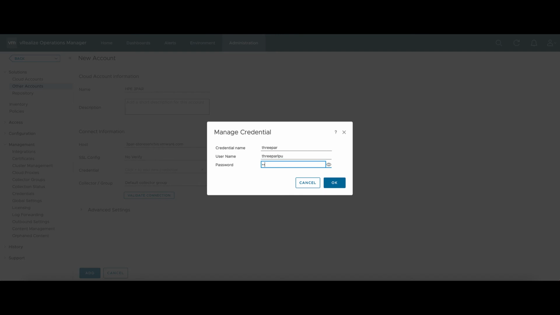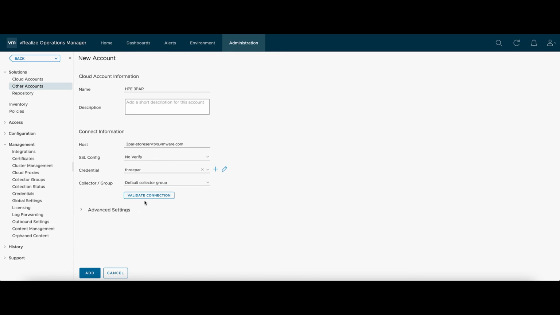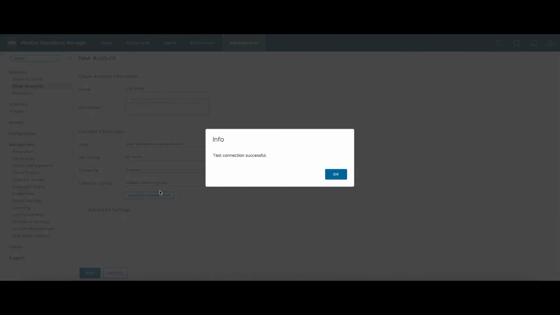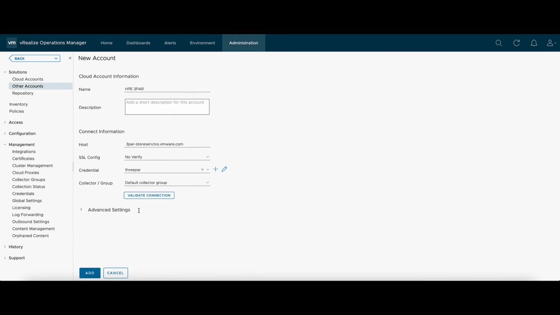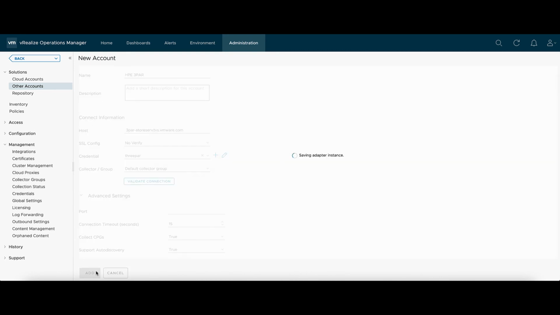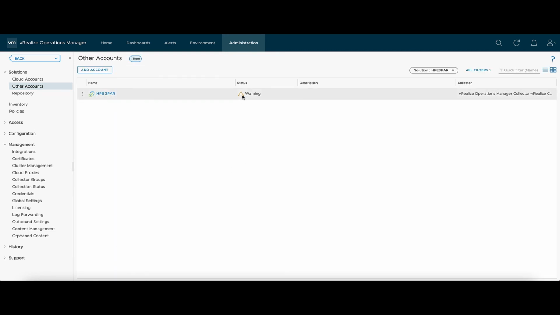There we'll type in our username and password we created. And then we'll hit validate to make sure everything went through. This was a success, so we'll go to Add. Under the Advanced Settings, we can modify the connection timeout if we need to. When you first connect it, it will show a warning until after the first collection. In less than 5 minutes, though, it should turn green, which means everything's working.